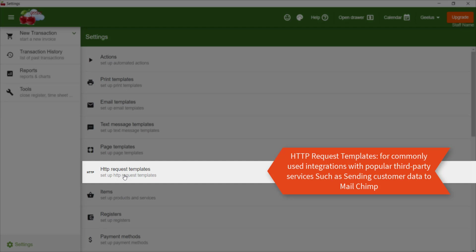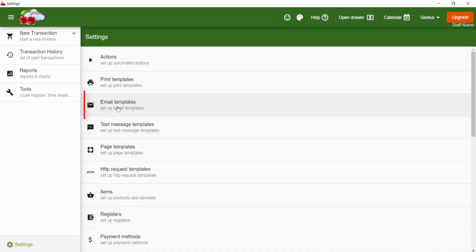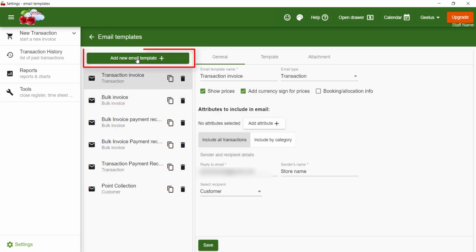HTTP request templates for commonly used integrations with popular third-party services such as sending customer data to MailChimp, triggering actions in other applications, or integrating with third-party API. Now, let's create an email template. Click Add New Email Template.